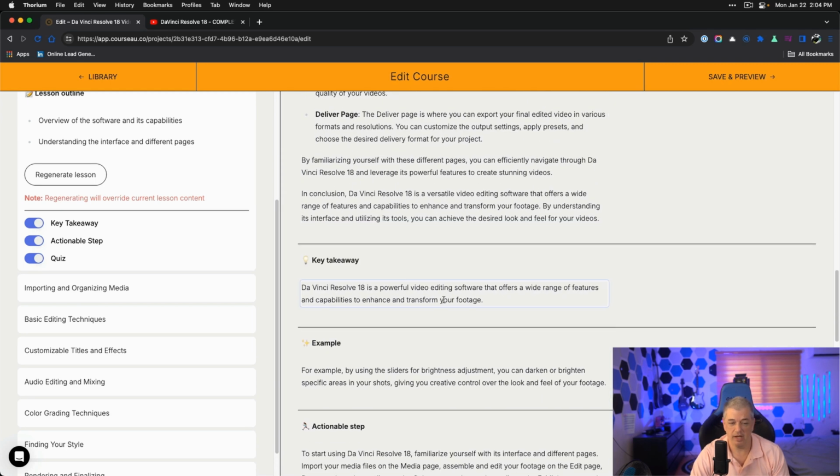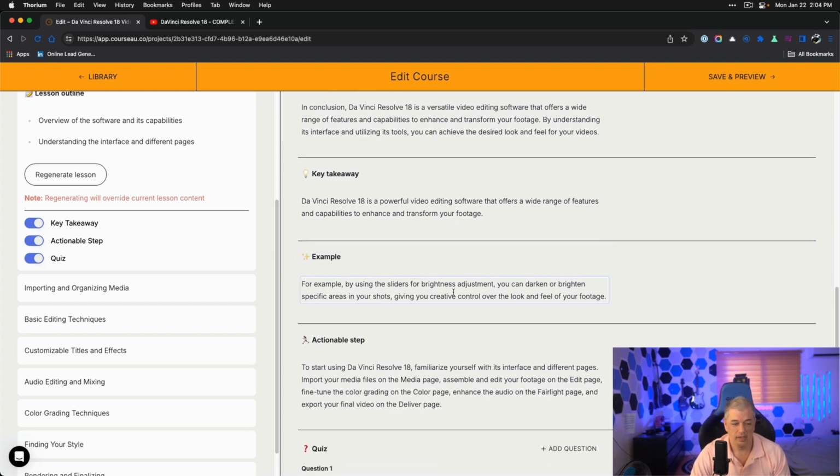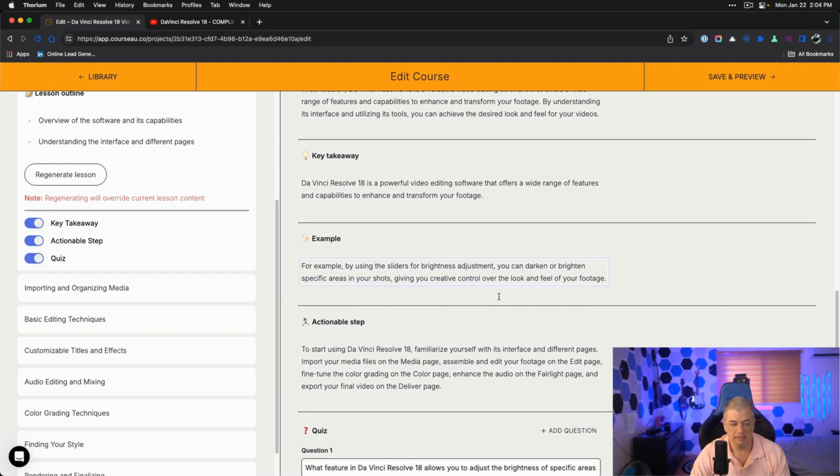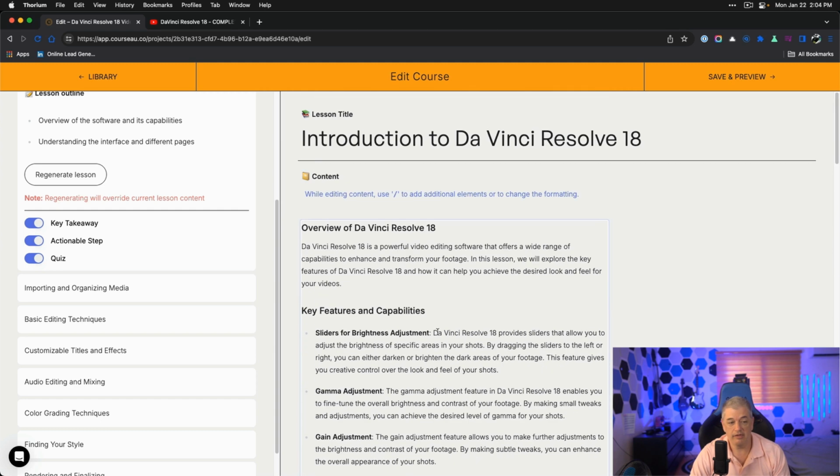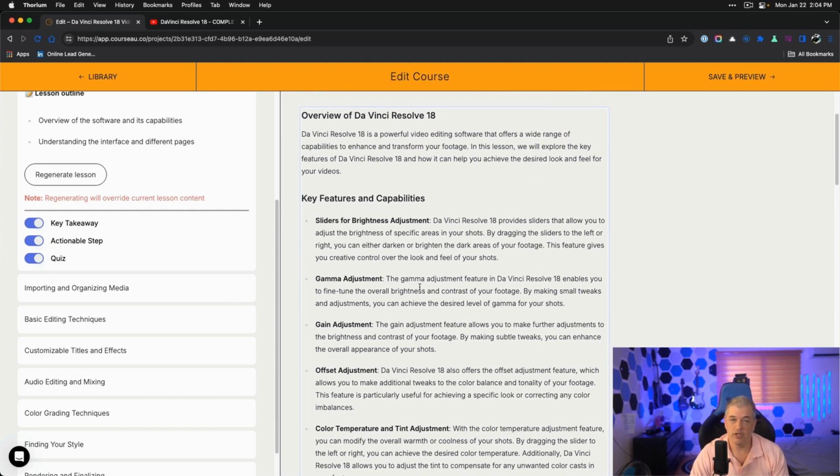Down here, we have the key takeaway. Not great. It's just like this is a great piece of software, but it's an intro lesson, right? How key takeaway can you have? Very interesting to have this little example. The actionable step is to familiarize yourself with it. I didn't know a lot of these things. So I've only used DaVinci Resolve once. I used it for the first time yesterday just to merge a video and audio clip that had gotten split apart.